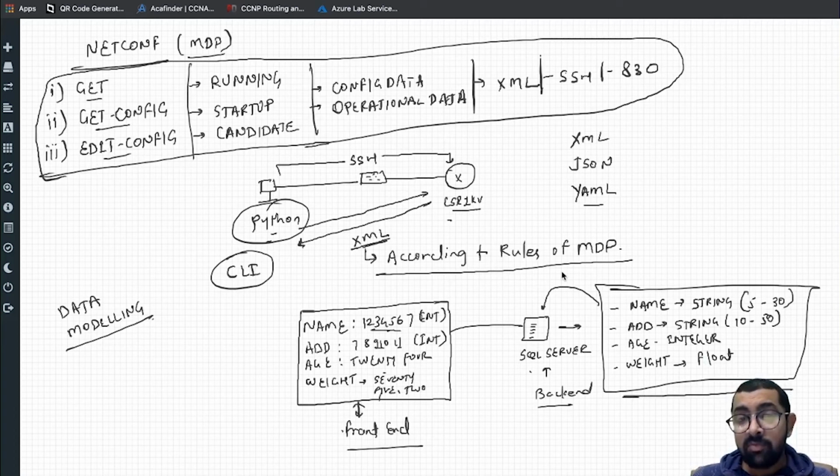Creating these blueprints is called data modeling. And just like you can create data models for whatever information you want to store in a front-end back-end environment, network vendors create data models for network device configuration in a way called Yang data modeling. Make sense? I hope you are understanding what I'm trying to say here.